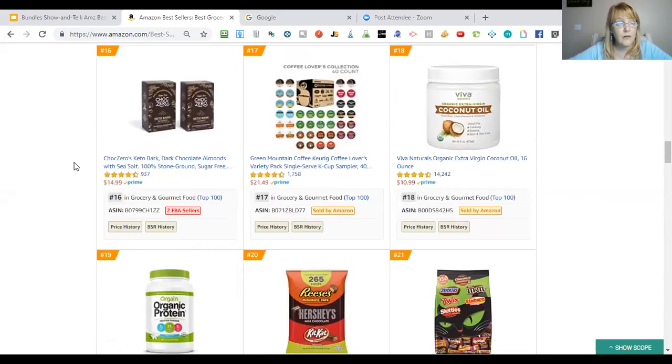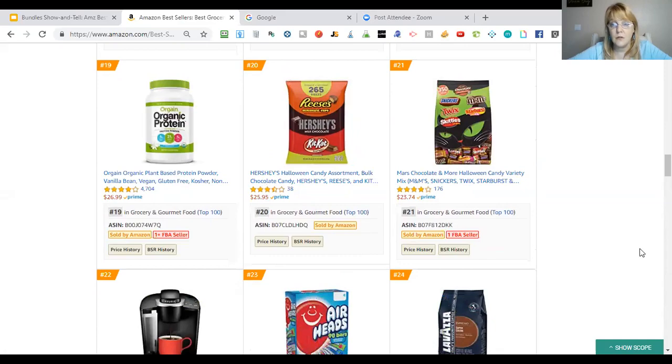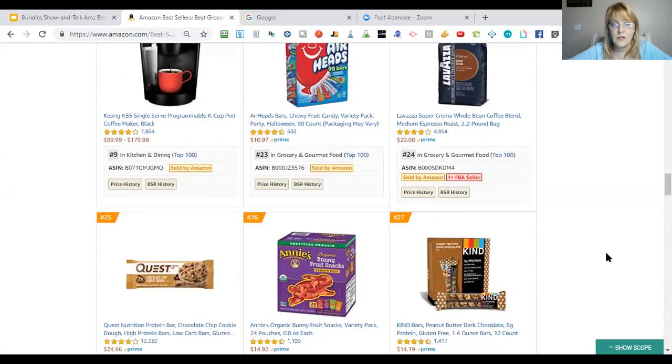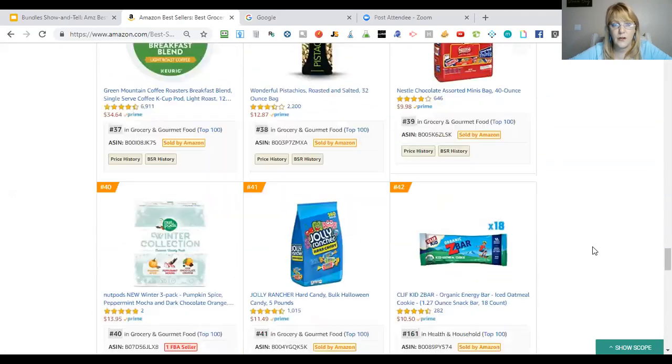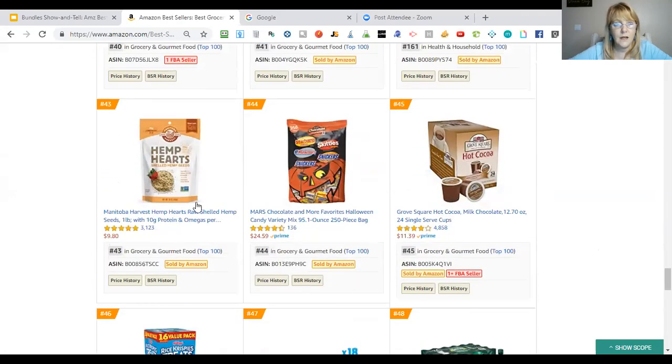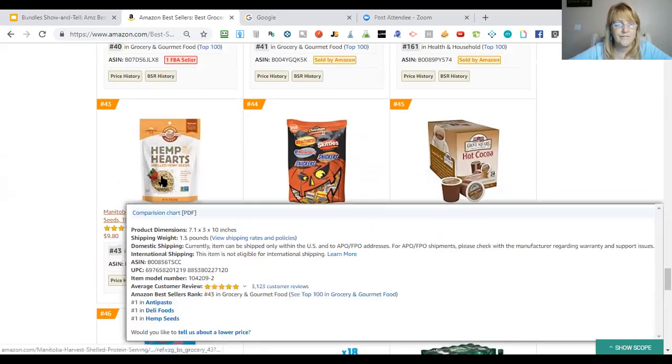So keto, there you go, chocolate keto bark. Sea salt almonds. I would eat that. That looks pretty good. What else do we, oh, more Airheads, coffee. Let's go to page 2. We've got a lot of stuff here that's for Halloween. There we go, hemp hearts.